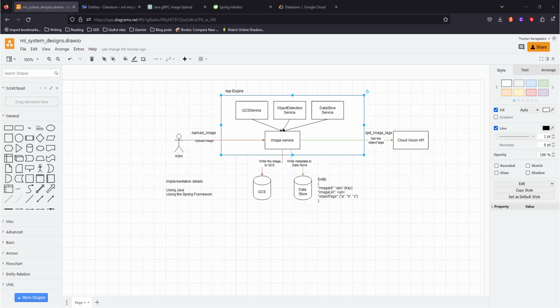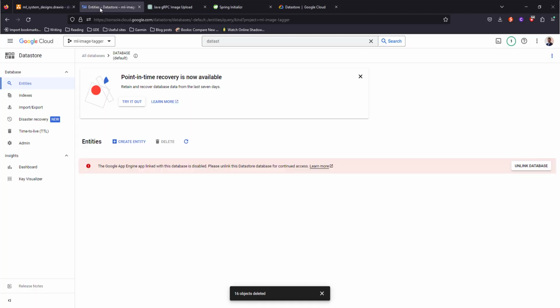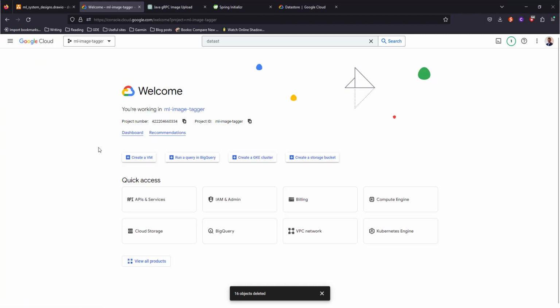Okay, now let's get into the tutorial. The first thing I will do is I will go into my GCP and then I will create a new project. So you can see I've already been working on an ML image tagger project in order to make sure things are working before I go on with the tutorial. But to show it end to end, I will actually start a new project and do it all over again.